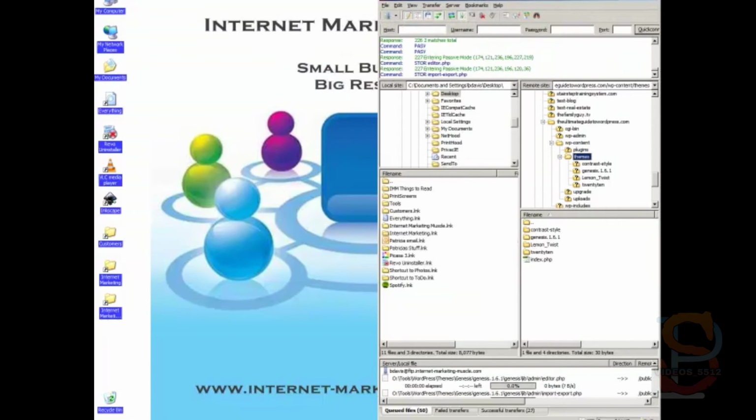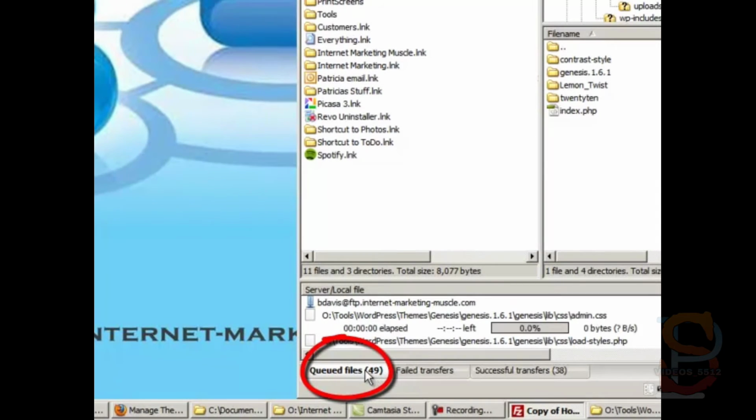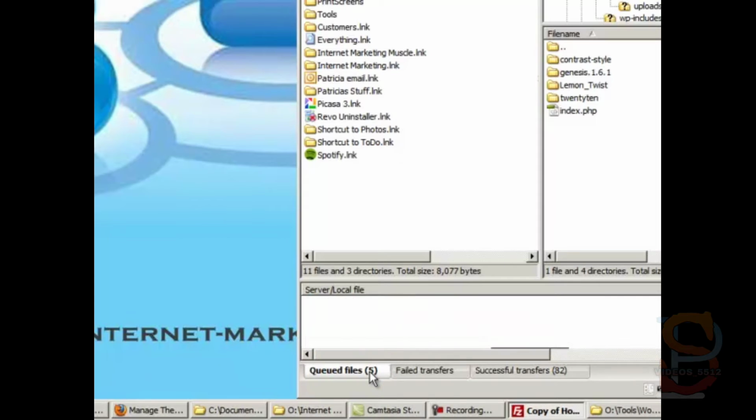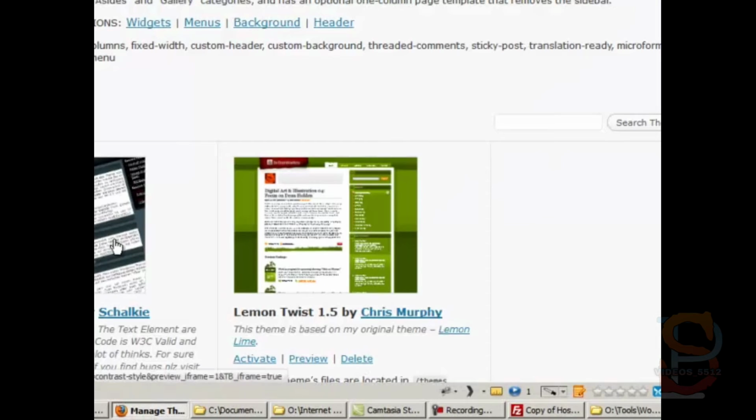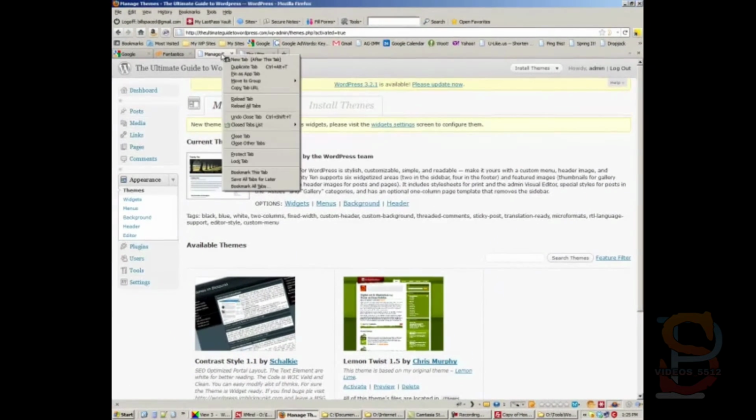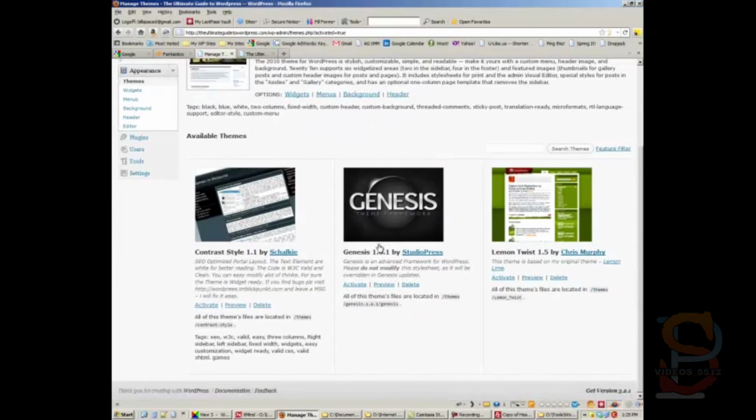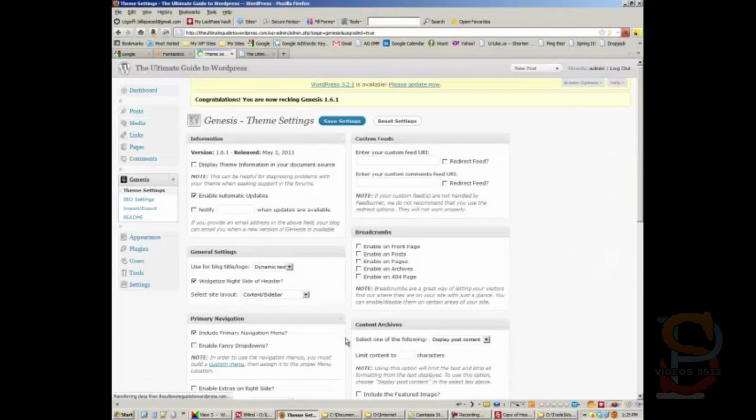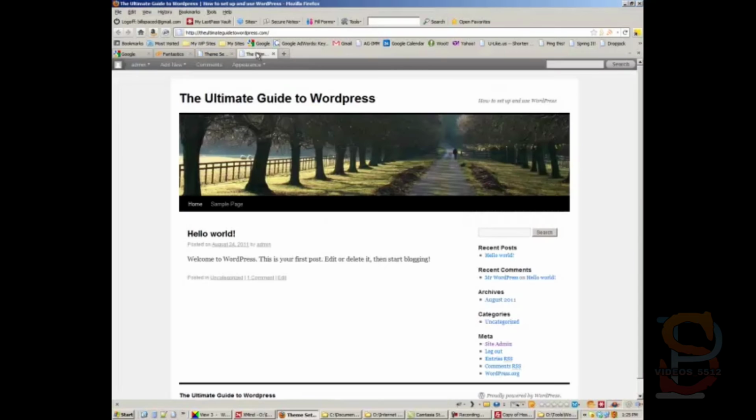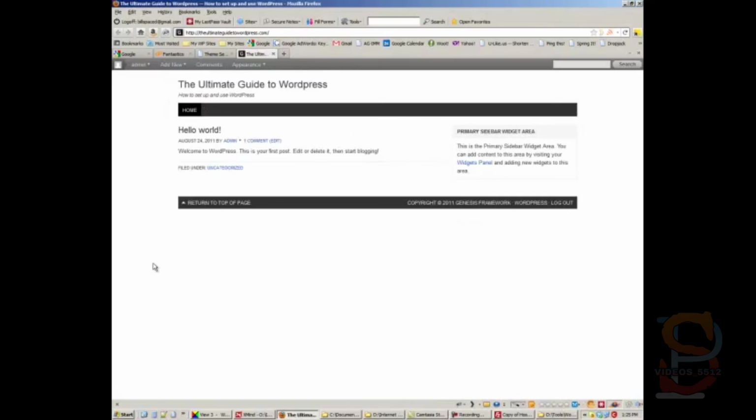And you'll see that there are 50 or so files left. When those are done, we can then go back to our dashboard. Let's go back to our dashboard, reload this page, and you see Genesis here now right here. Activate that, and let's go reload our page, and that's what it looks like.